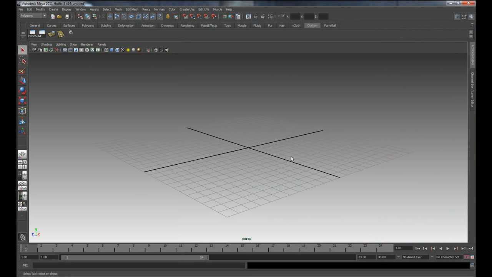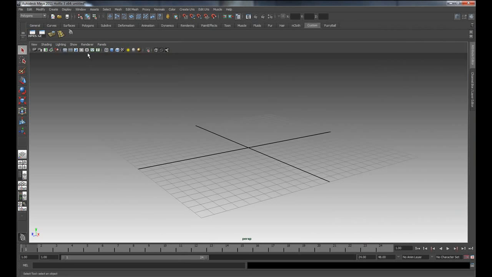So here is my Maya. Just make sure you go under polygons here. Maybe your thing might be set up to animation, because you notice that these windows will change depending on what you select. So make sure it's on polygons. And we're going to start under create.